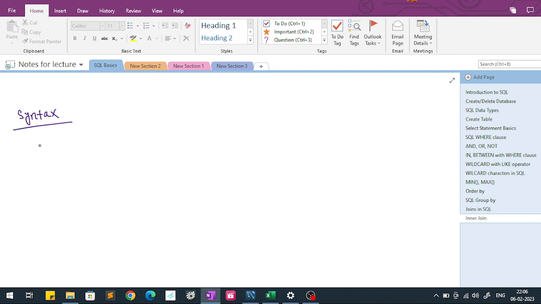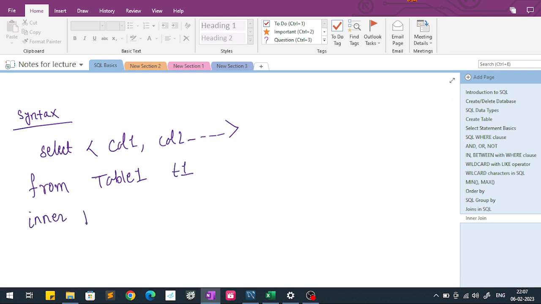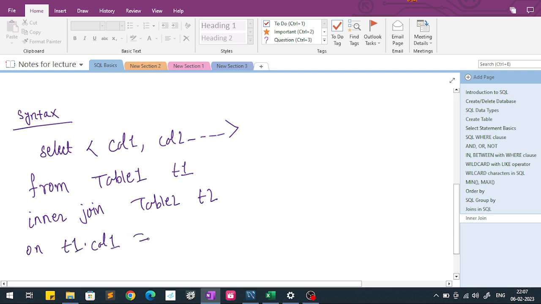So the syntax for inner join is select, then pass the column names. After that we have to write from and then pass the first table, table 1, and give it an alias of t1. After that pass inner join table 2 and also give an alias here, then on, then pass the column names which are common in both the tables and on which you want to perform the join. So t1.column1 is equal to t2.column1. Let's say column 1 is common in both the tables.